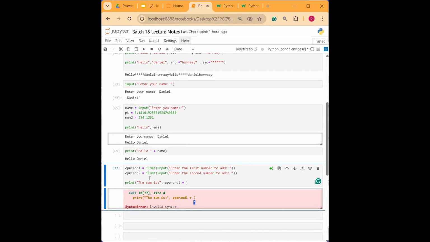So it says that it is in this line, print the sum is, so it's here, right? The arrow is pointing here. It says line 4 because it includes the space here; it counts the space as a line. And then, of course, the syntax error name. So it says invalid syntax. So you're missing an argument here, all right? So that's how you read a syntax error.